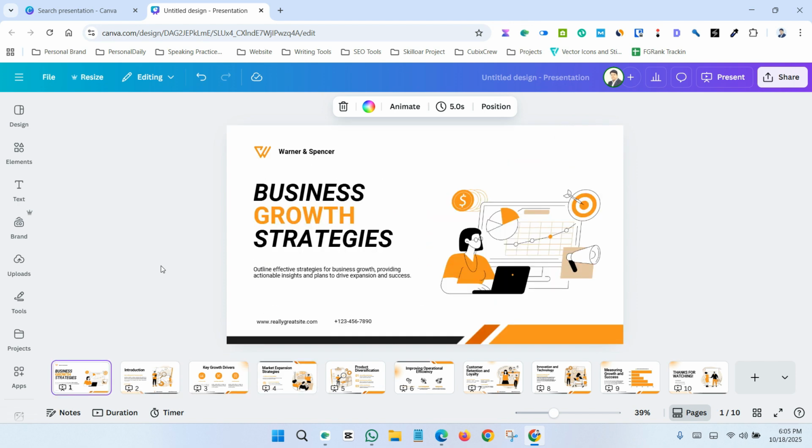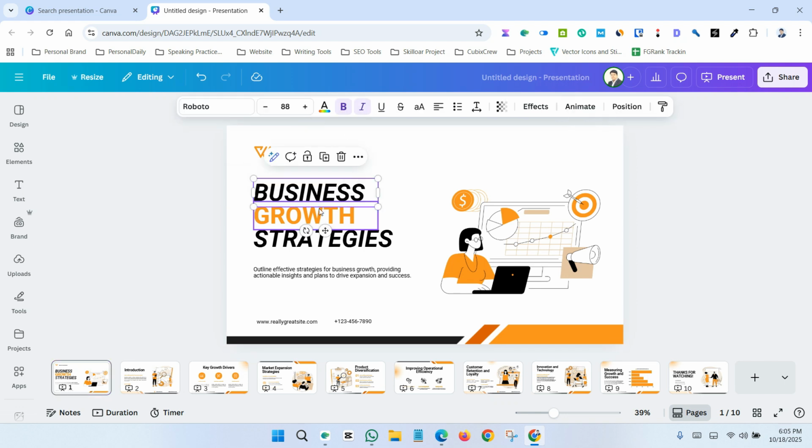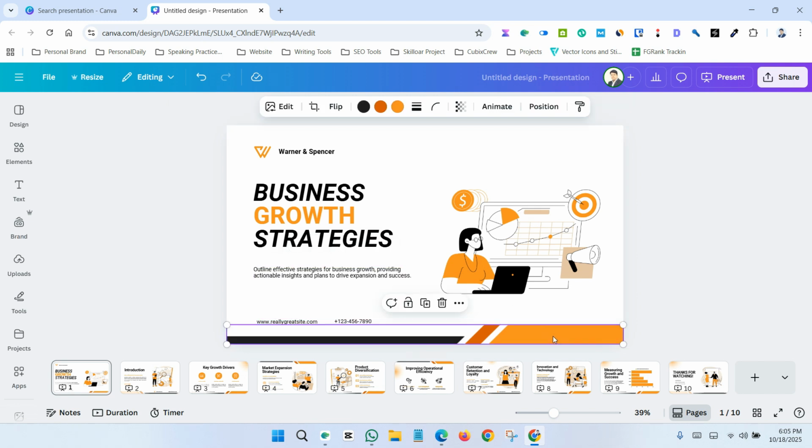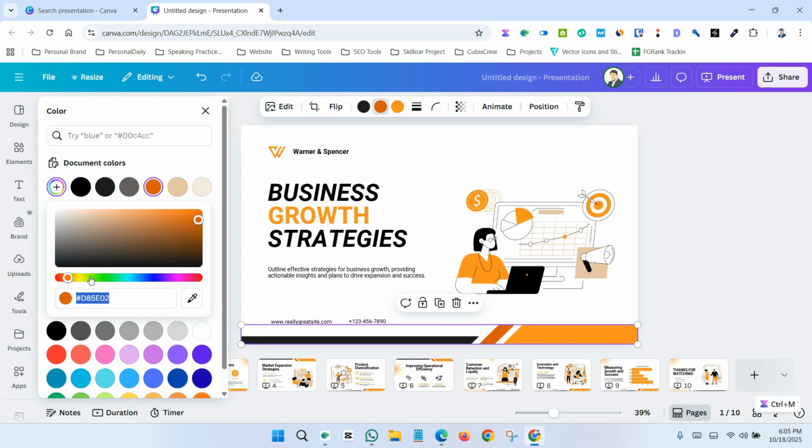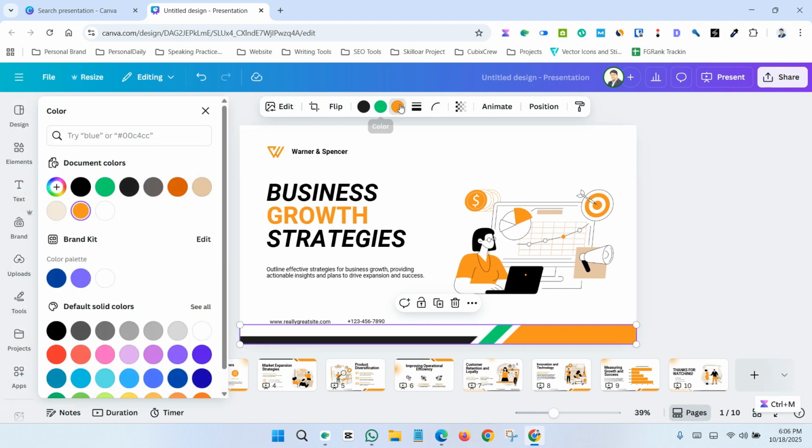You can just tweak a little: change your logo, change your information, and change the title. Replace the title with your own title, replace the description, replace the information and everything. If you need to change the color of your presentation, you can easily change the color. Let's say you want to change this color to this color. You can easily do it, and you also want to change this color as well.